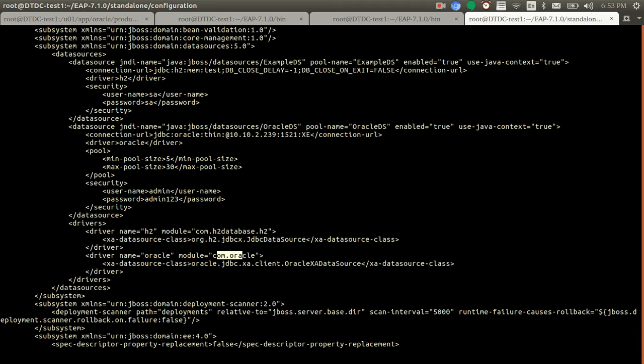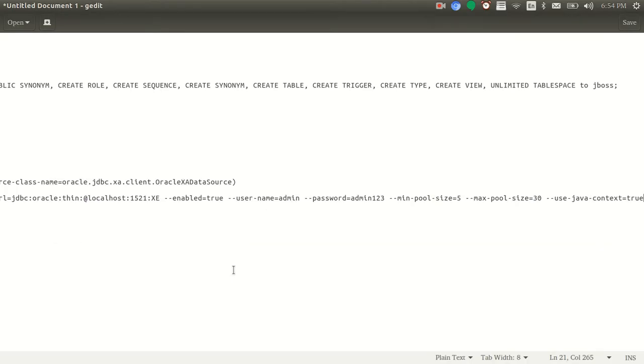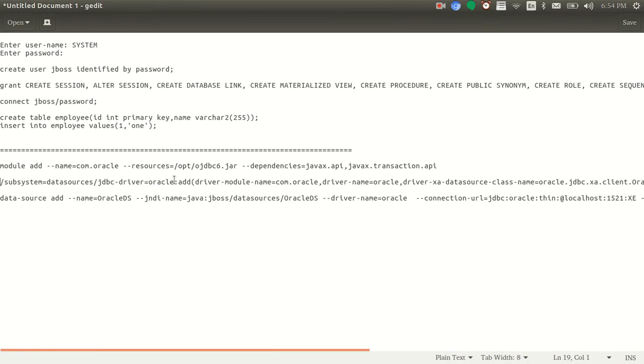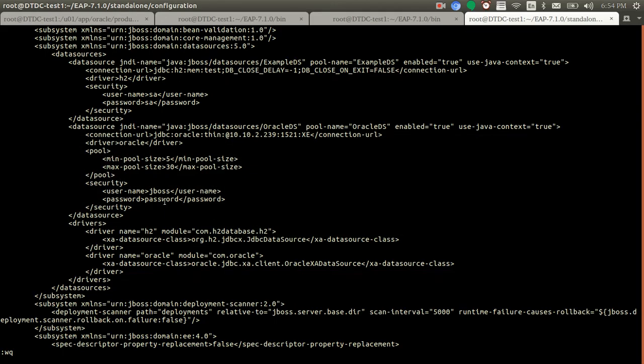user and the password which we gave in the XE database. So my user is JBoss which we created, and this is the password I gave in the Oracle XE file creation, which we created. This is the step. So this is the Oracle user, and this is the password we need to provide here.